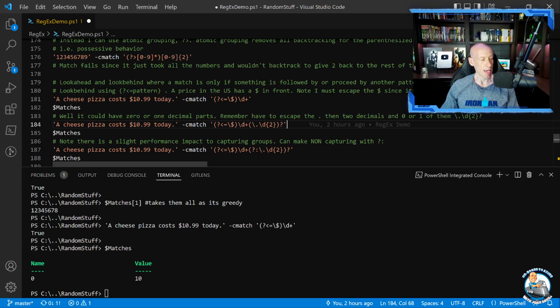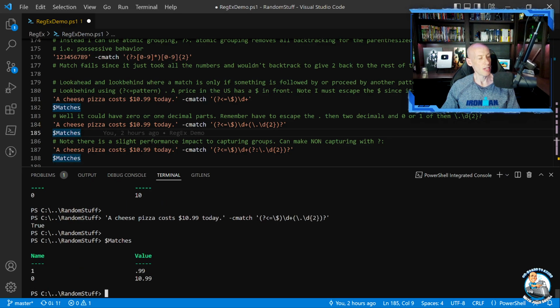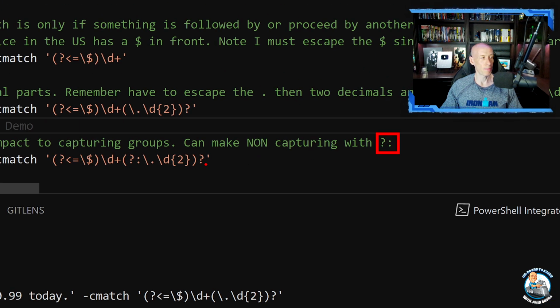So now if I run it again, true. So now my match is, yep, $10.99. So it did match it. But if it wasn't there, it would still match as well. Now, I don't actually want to capture the 99 cents. So I can make it a non-capturing group. To make it non-capturing, we just add question mark colon to it. So I'm adding to this group question mark colon.